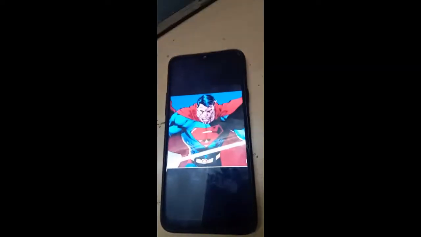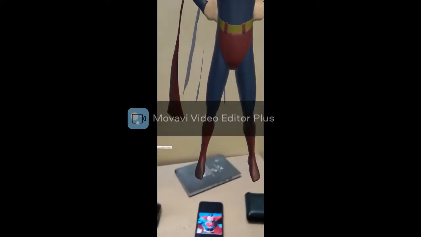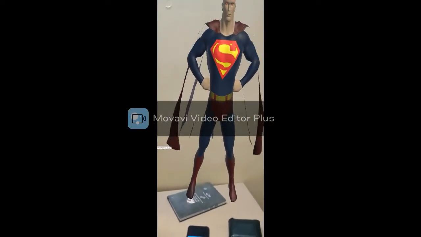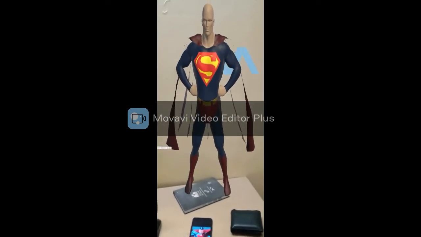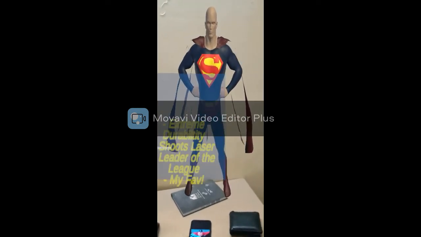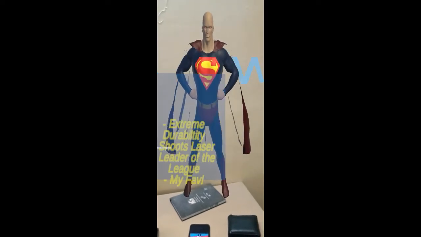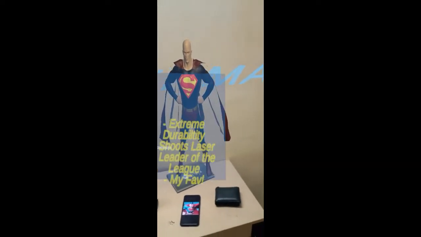Next comes my favorite flying man. It's going to be Superman. Yeah, you can see that he's levitating on top of the Superman marker and his name being rotated over him. I've added a small button. Yeah, when you click it, it will expand the power description of Superman, durability, laser, and of course my favorite character in DC.